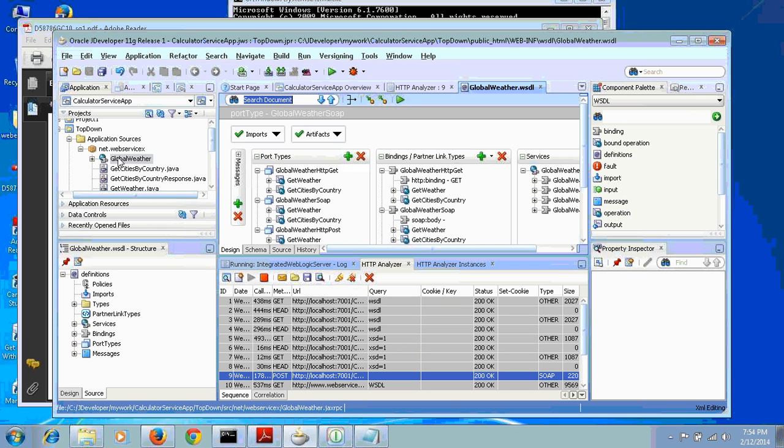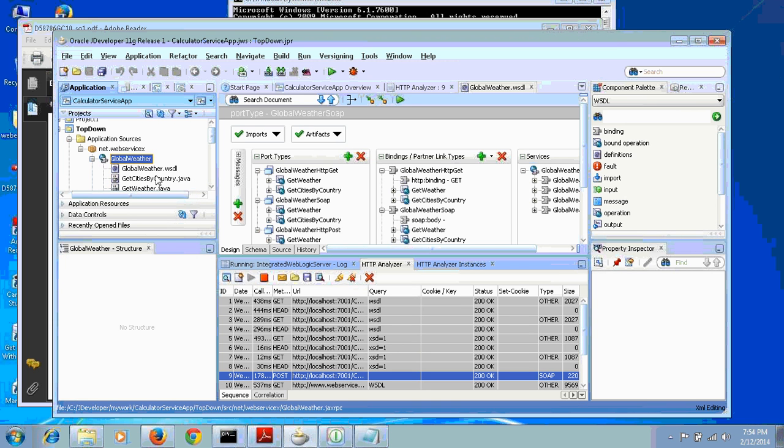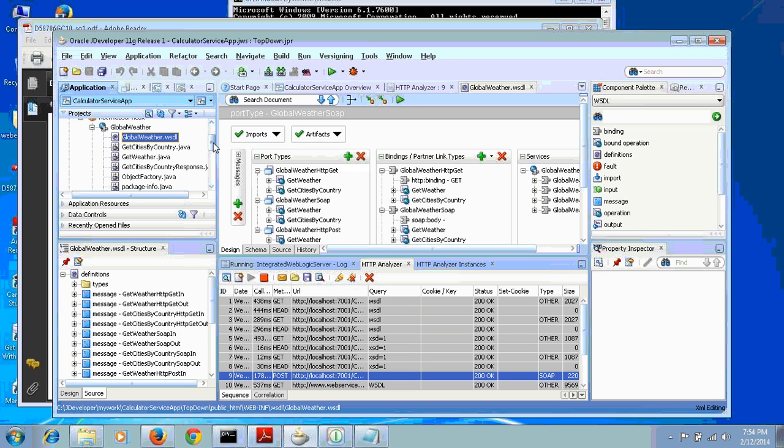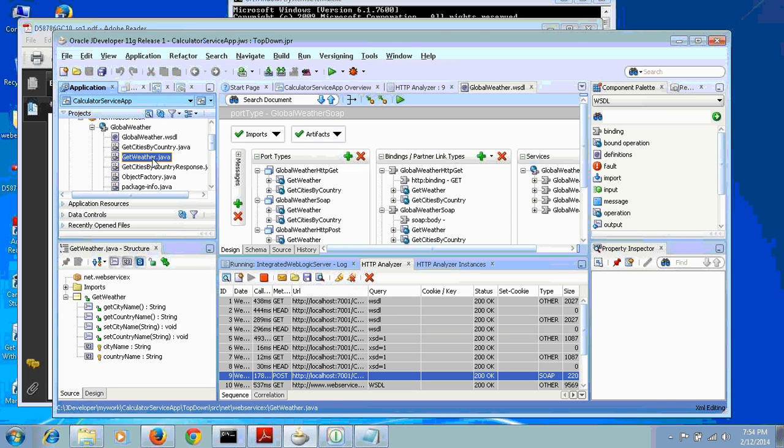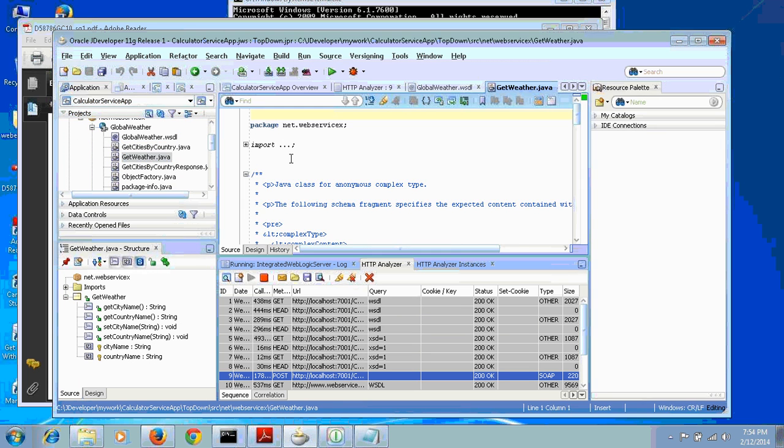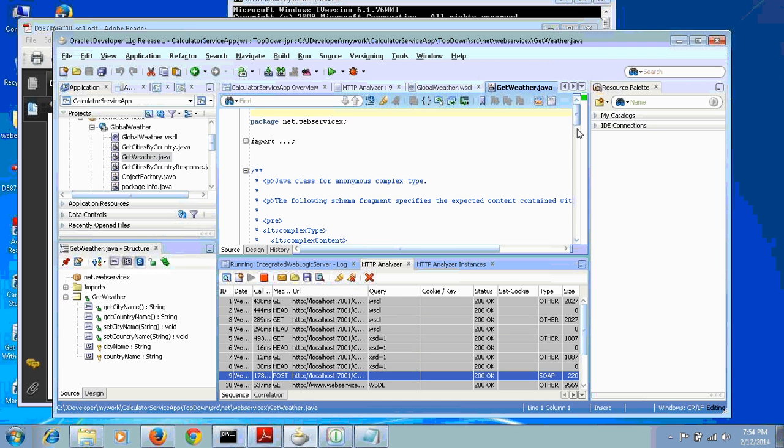Now you see here, you have global weather somewhere. You have WSDL inside this, and you have get weather. I'll open the get weather class. Now this class is generated in Java, where it might have been written in some other language.